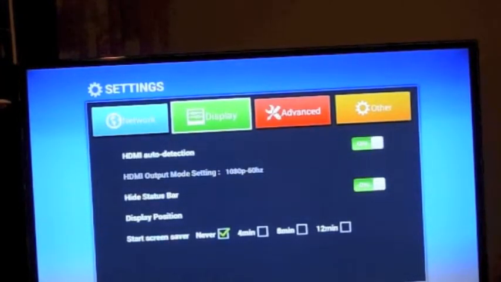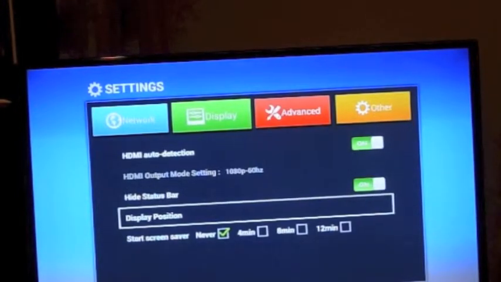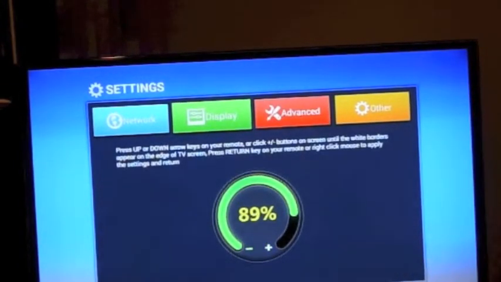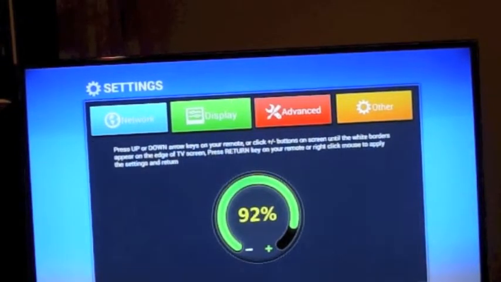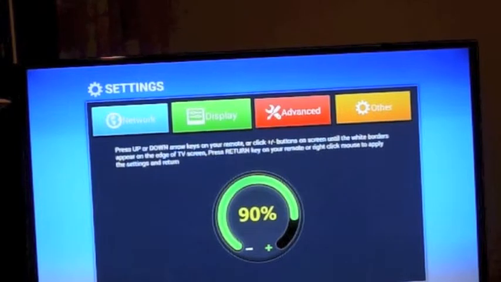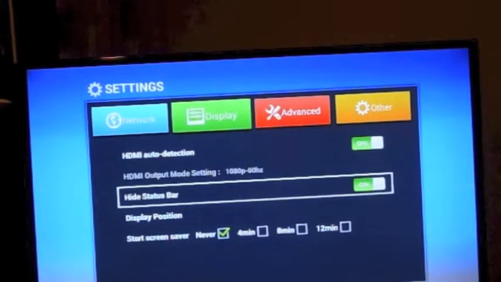Next, I'm going to hit display, and a couple options here. I'm going to go down to display position, and sometimes your picture might not fit your screen. So what you can do is change it by going up or down, creating a larger or smaller screen under the display. When you like what you see, you're just going to hit the go back button, the return button on your remote, and it'll bring you to the main section of the display.